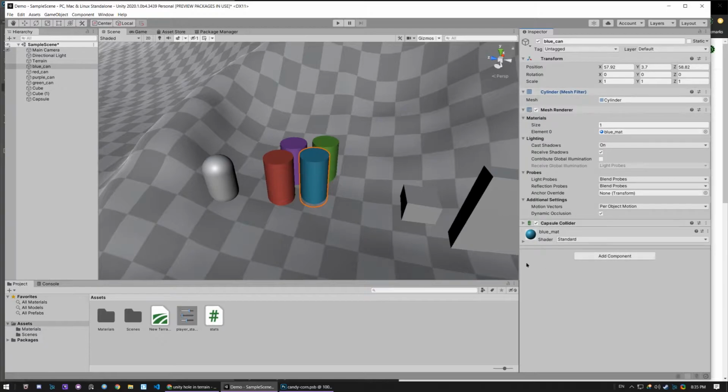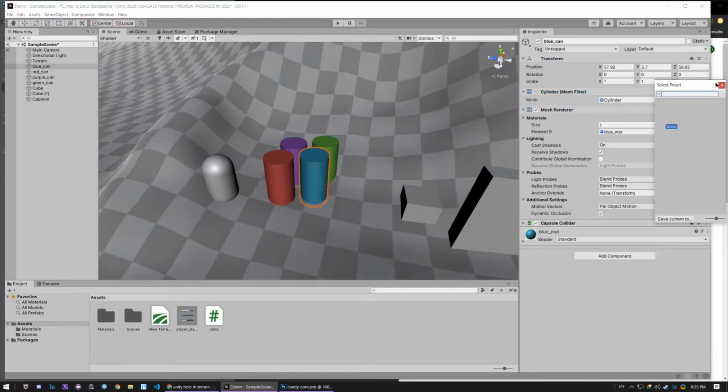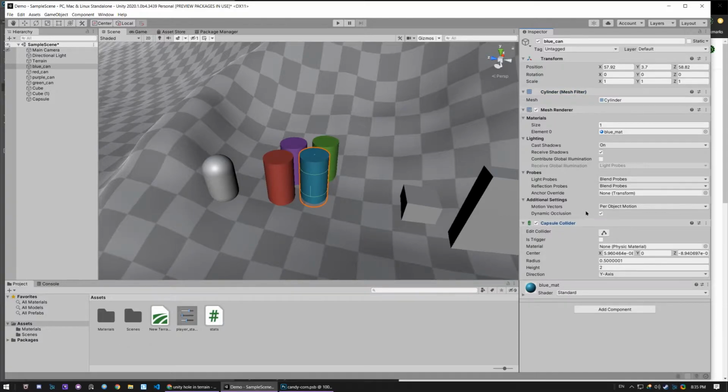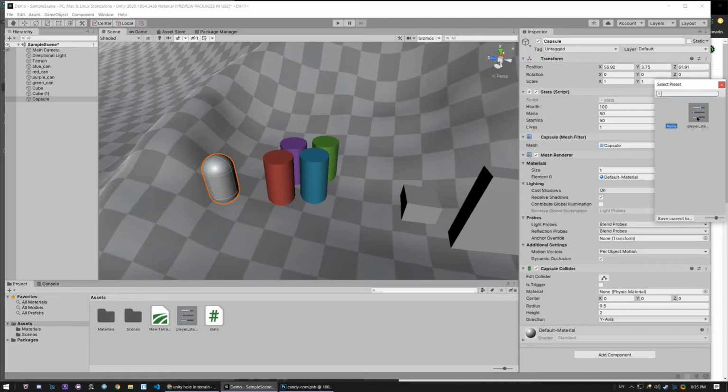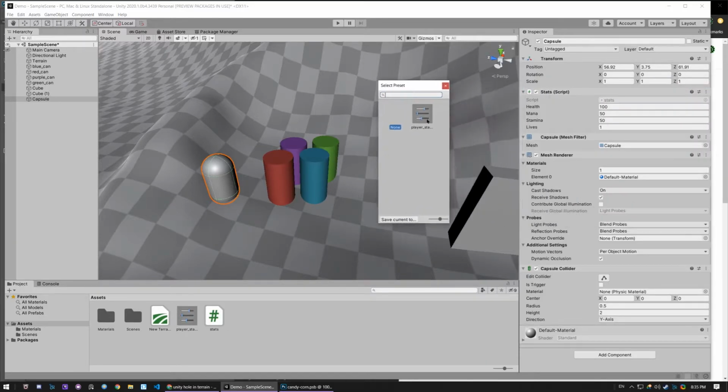And so each of these components on here has an option for presets. For example, if you want to have a reliable way to set a capsule collider here. But another thing is for custom components. For example, I have just an example set here with a stats script for health, mana, stamina, and lives. I can go here and say I've got my player stats, and you'll see here it updates the health, mana, stamina, and lives.